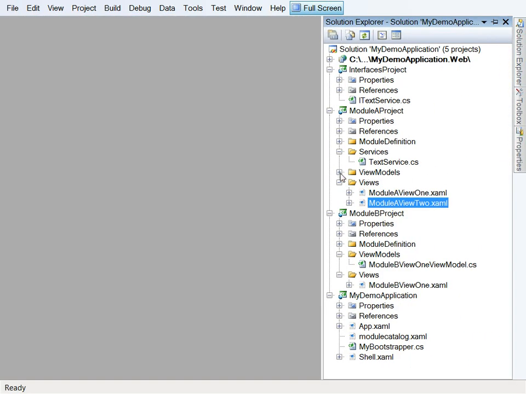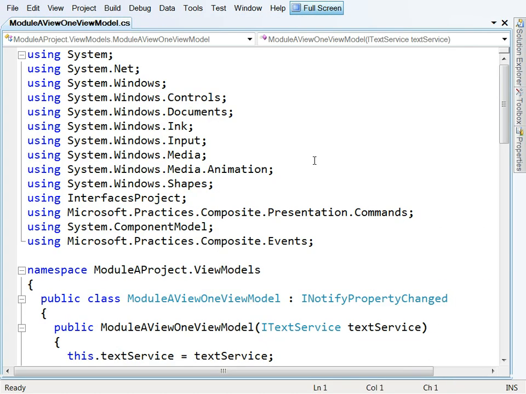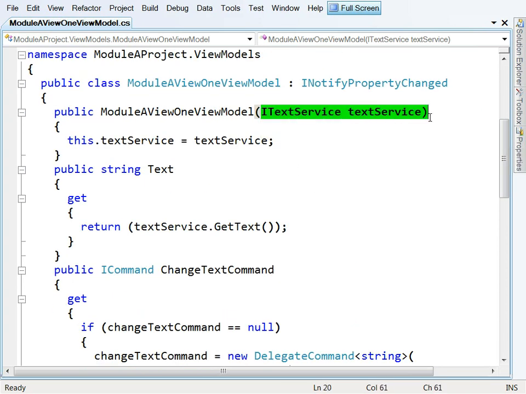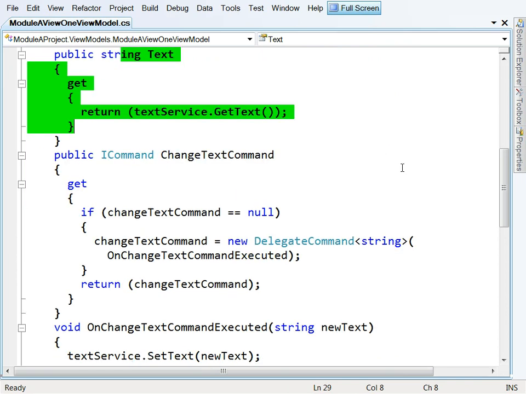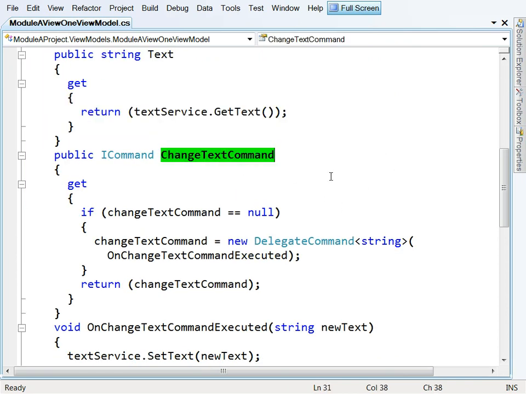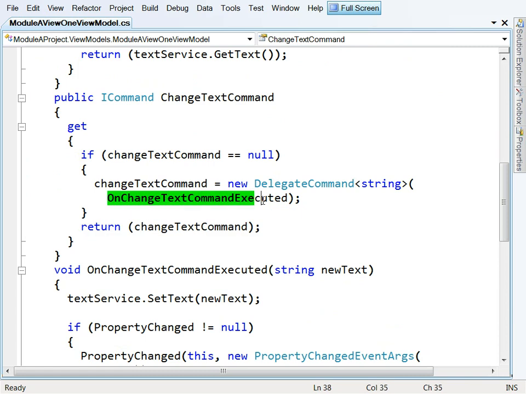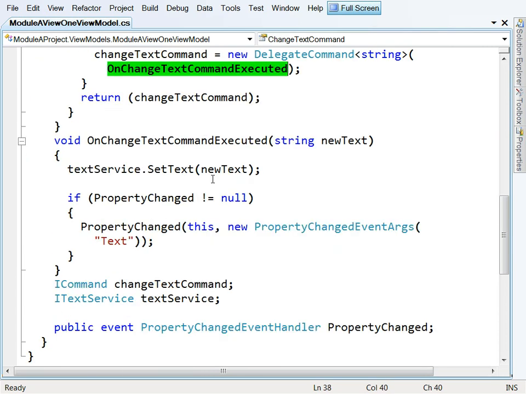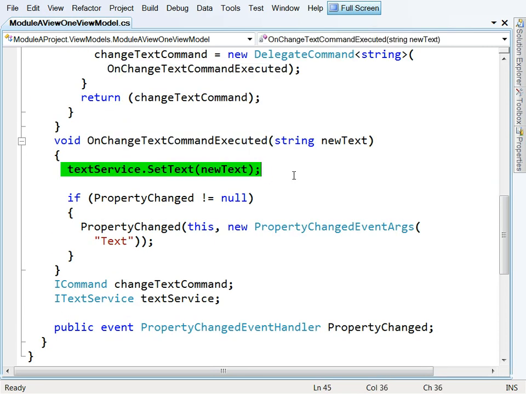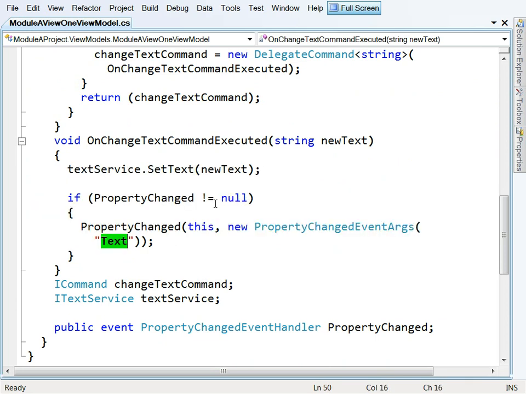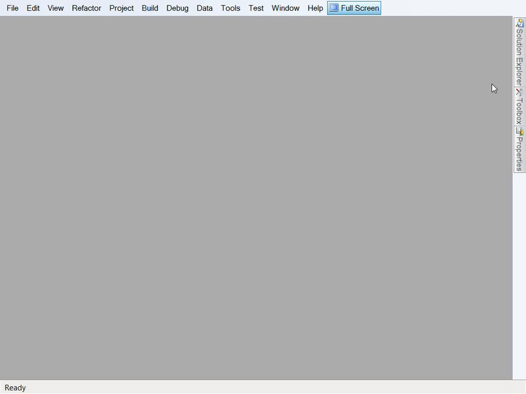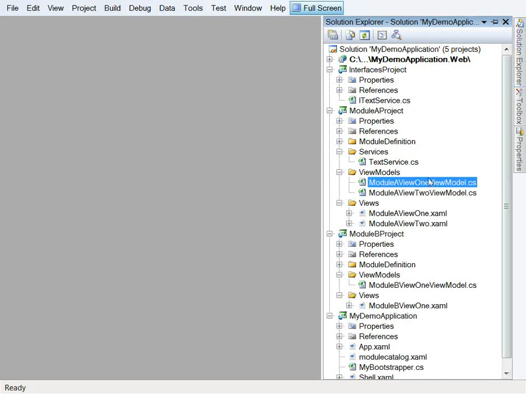We have the view models that sit behind those things. So the first view model takes the text service as something it's dependent upon, has a property called text that can be bound to, also has the change text command, and when that command is executed from the UI declaratively, this function here runs. We use the text service to change the text, and we fire our own property change on our text property. We don't at the moment have any way of telling any other views that the text has changed.